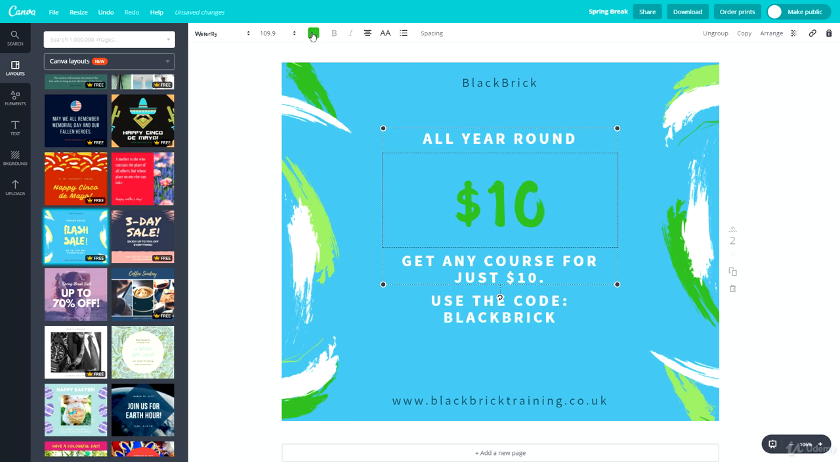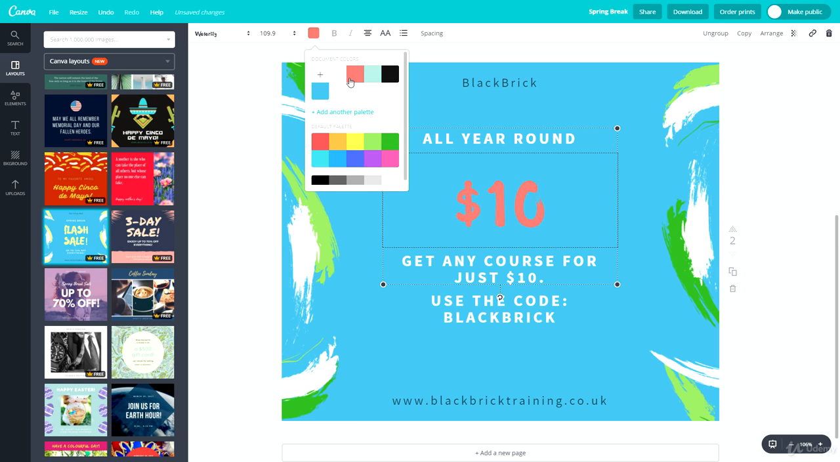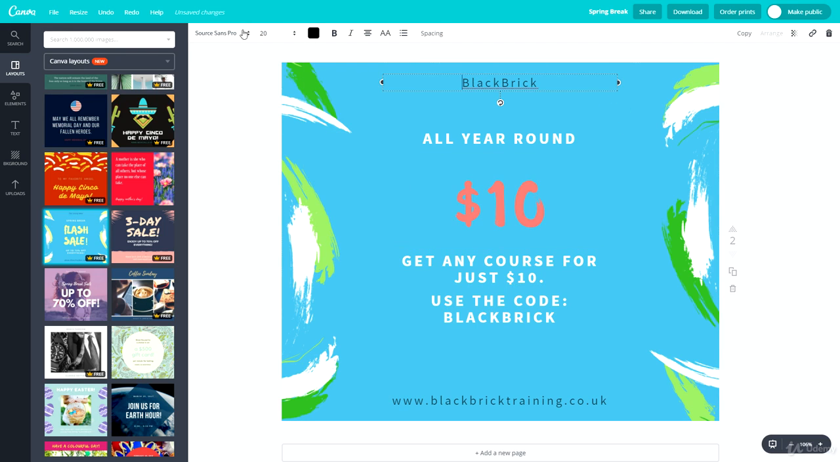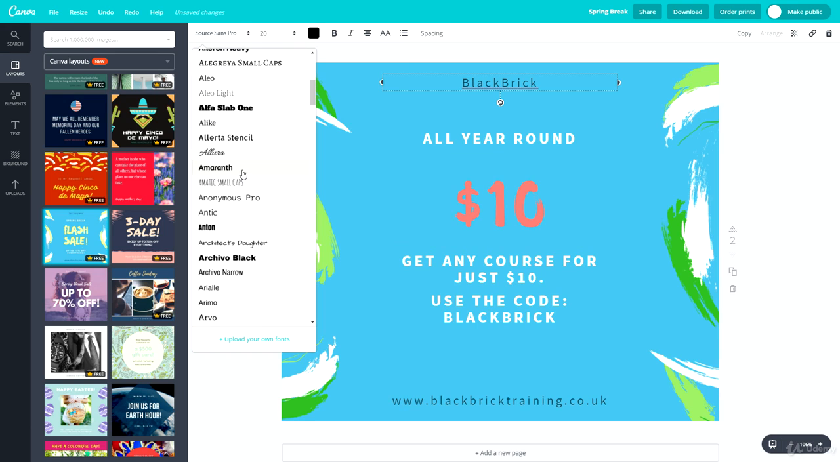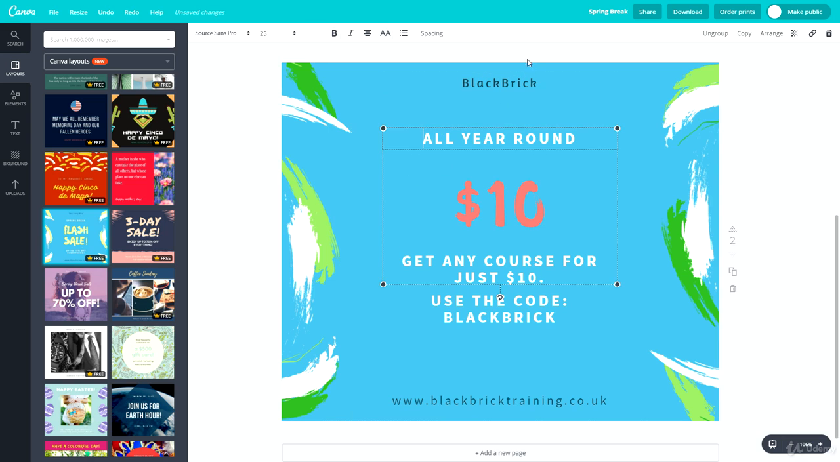And I think the outside is now too similar to the inside color, so let's change that to, yeah, red. That looks nice. Let's leave that like that. And then change the font of Black Brick up here, as that is just too basic. Do you know what I mean? It's not very nice, that font, so let's change that up a bit. There we go, that's nicer.